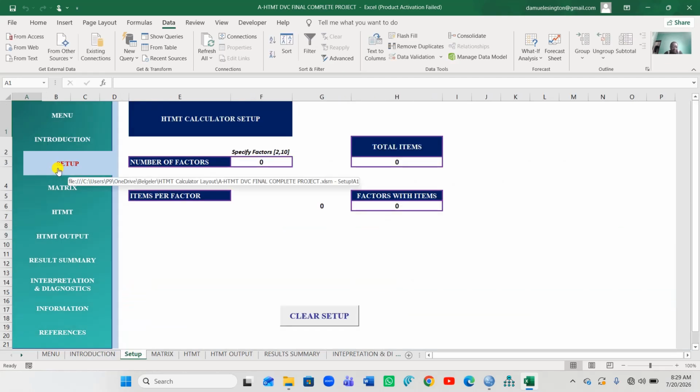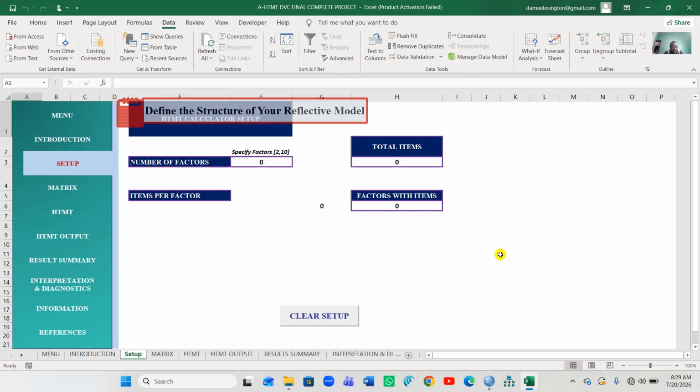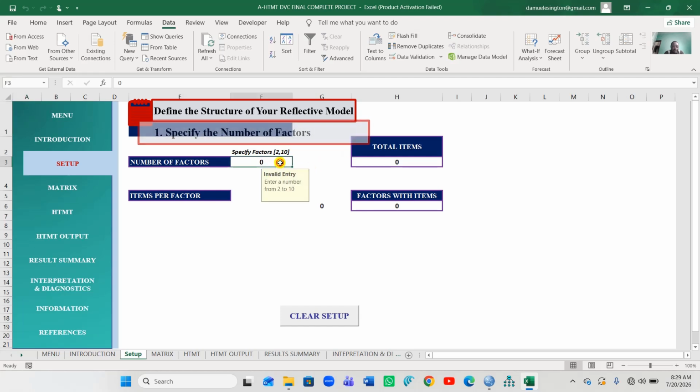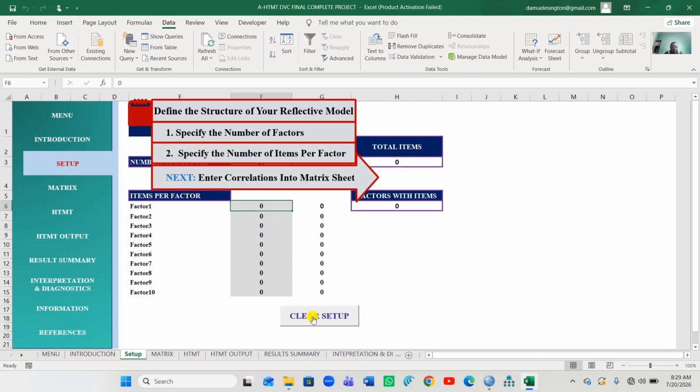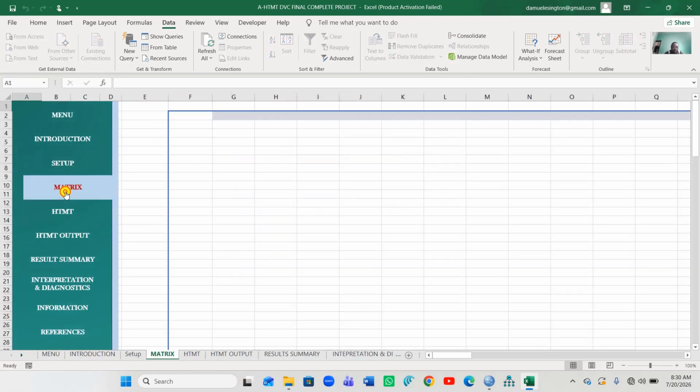There is a setup sheet that I've already explained briefly how it works. The researcher specifies the structure of their model by first of all defining the number of factors contained in their models, and then move on to define the number of items contained by each of their factors. Then there is a matrix sheet where within and between factor correlations are dropped.